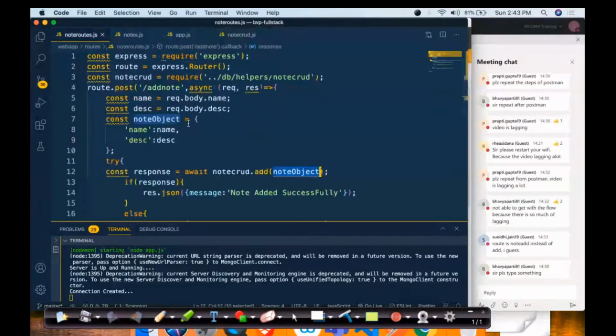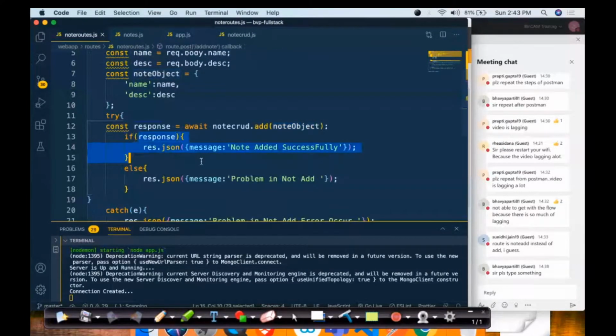Once it is returned, the promise value we are taking where? In note routes. If the response is there, we are saying note added. Otherwise, we are saying this. So we are returning JSON. I hope everyone understands this thing. Any doubts, guys, with this flow? If this is okay, I will move to the list part, because this is the add part. We need to create a list part as well.